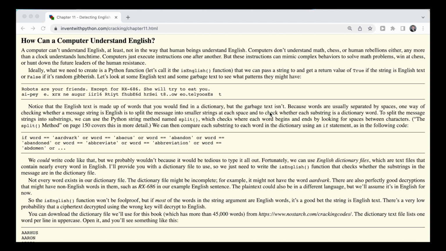Now, the first question is, of course, how we can basically teach our computer to understand English. And the easiest way to do that is to basically use a dictionary file that includes a large number of English words. And then we can have a look at the individual words in a text and check if those words match the words in the dictionary that we have. And if that's the case, then we know that we indeed have an English word.